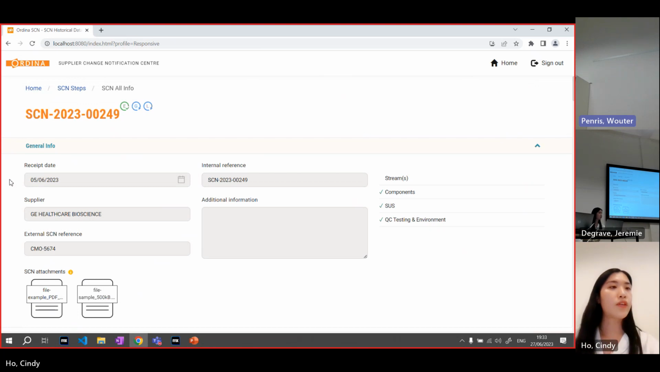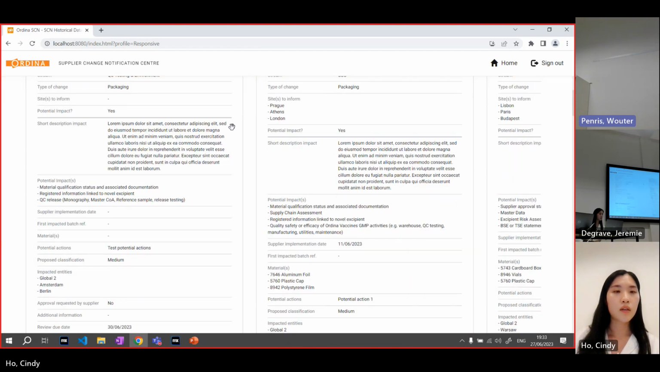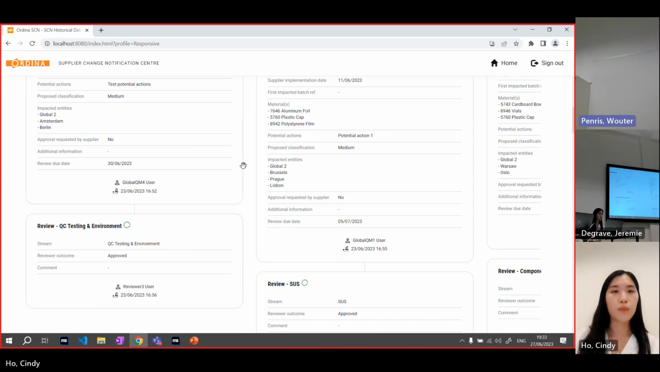So the first section we have here is the general info section. Here we can find the data that has been filled in by the secretary when they need to create a new SCN or supplier change notification. Then the next one is where we can find all of the expiration phases. So here each phase is displayed in a column. So the first phase is from here up till here, and then starting from here we can find the second phase, the third phase, and so on.